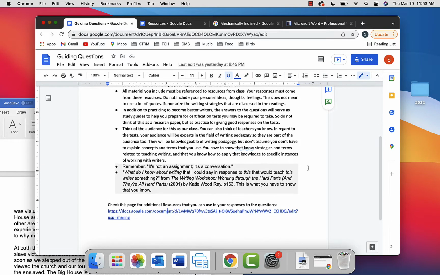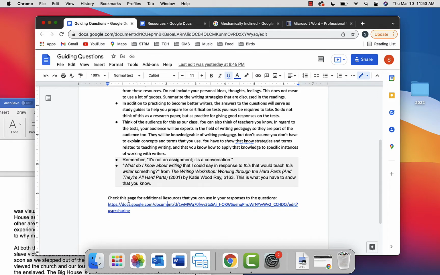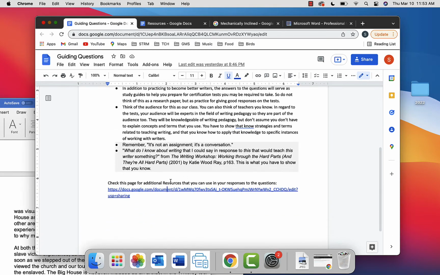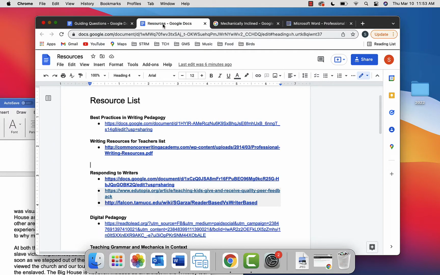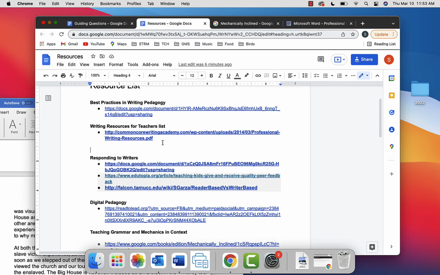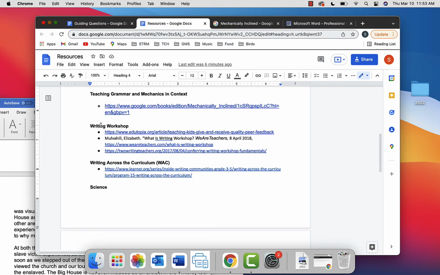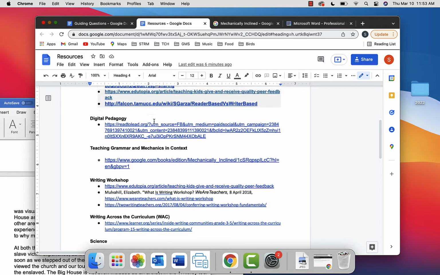Now, the main thing I wanted to talk about and review is the link I've had down here at the bottom of the page for info on the guiding questions. It's a resource list, and I put this together specifically for the guiding questions, so that you would have the information you need to put together 2 pages of good information. When you click on the resource list, you'll see I've got some stuff on here, and one of the headings is writing workshop. So you've got some specifically there.